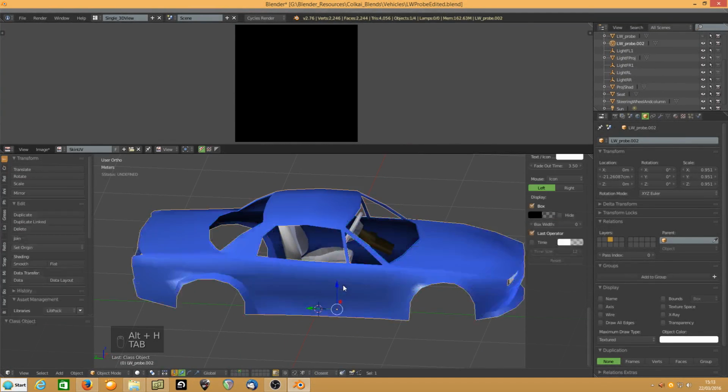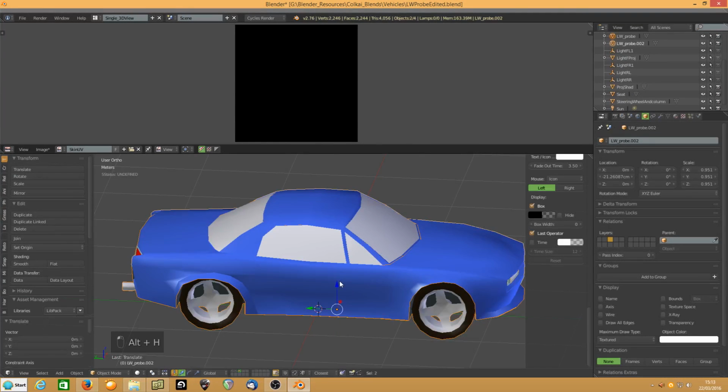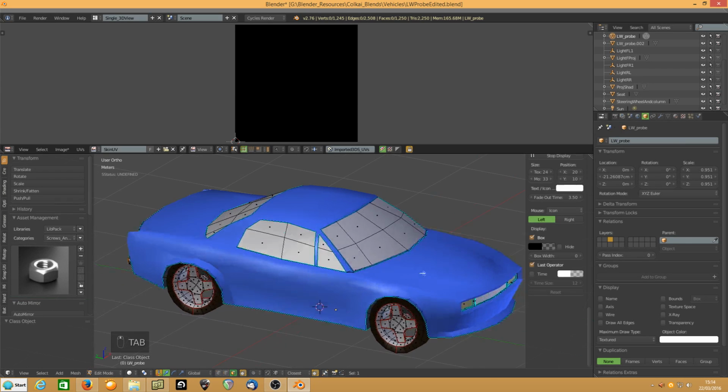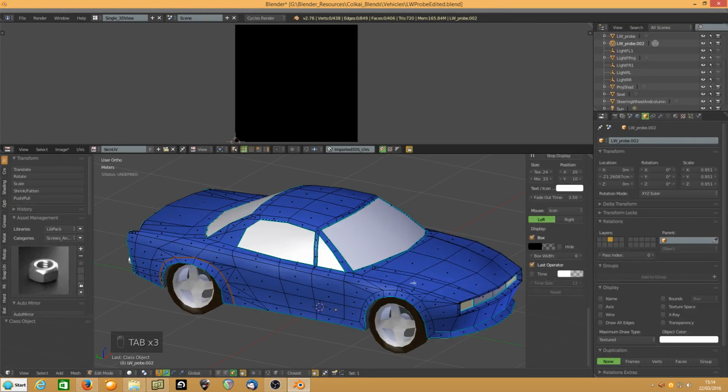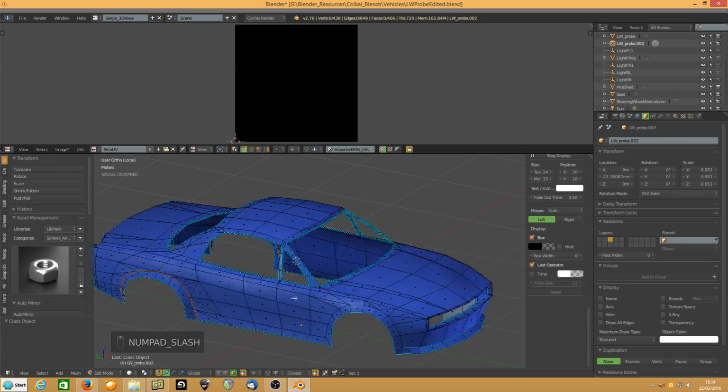Right, I'll come out of that, alt hide everything. That's not what I want, the skin. Right, go into local mode.